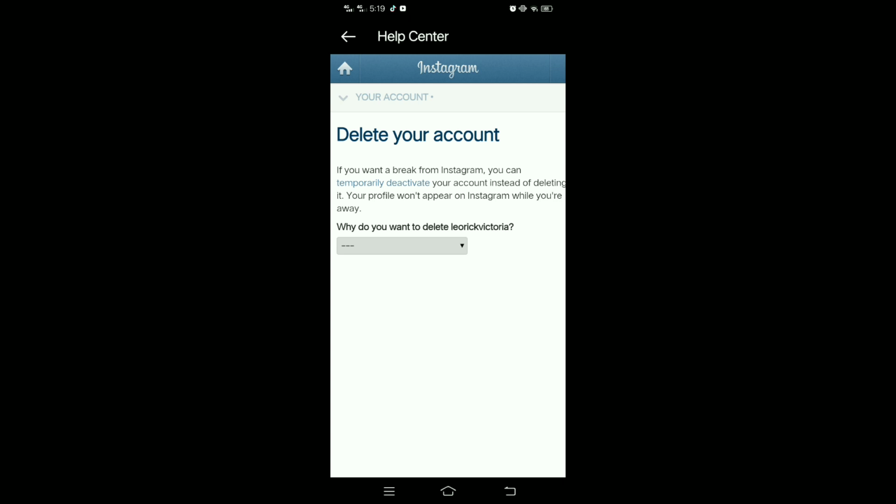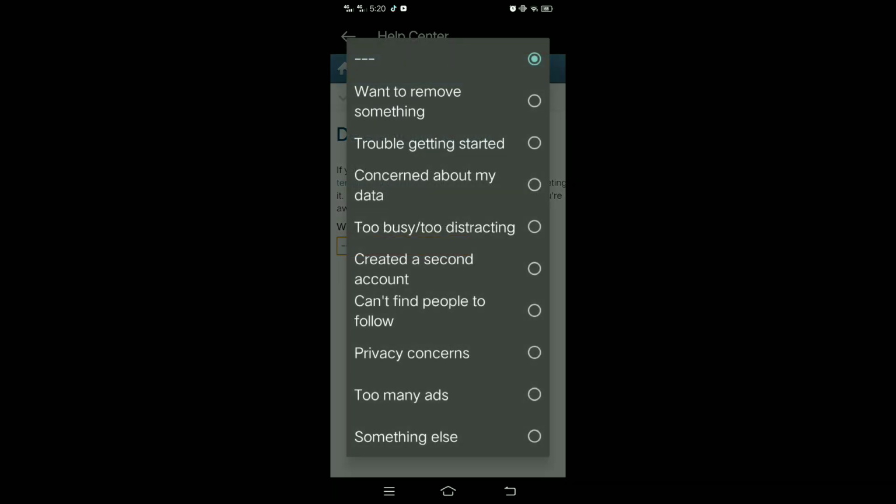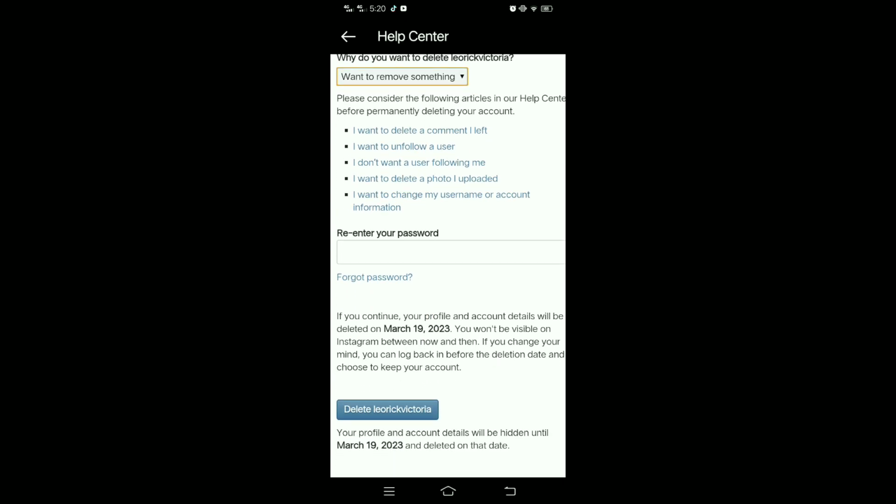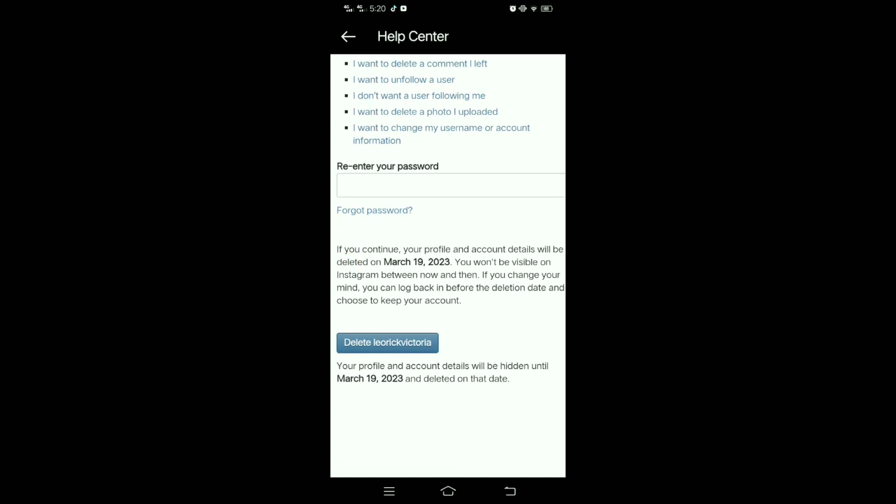So here you are now in the delete section where you can delete your account and choose why you want to delete it. After that, re-enter your password and tap the delete button. So that's how you delete your Instagram account.